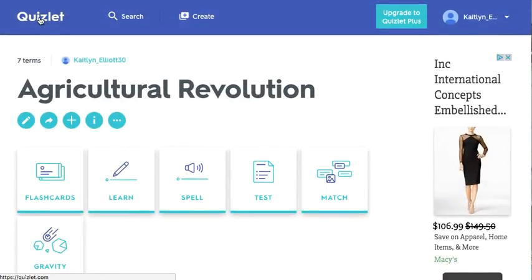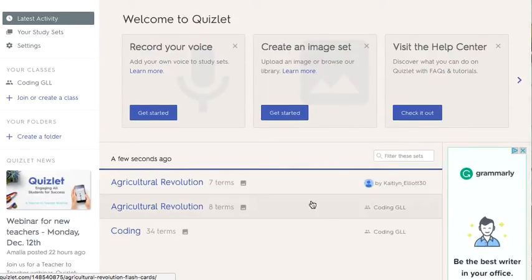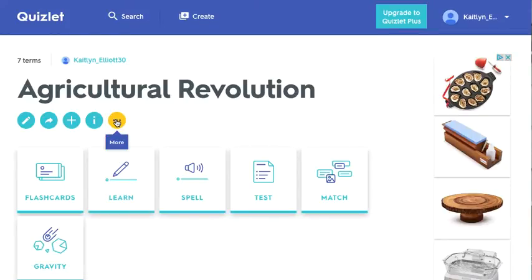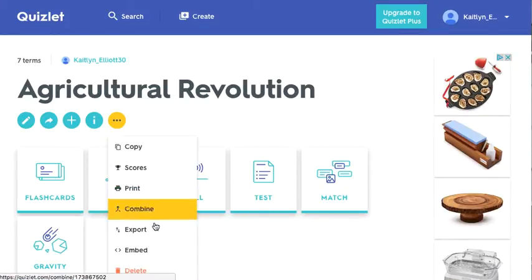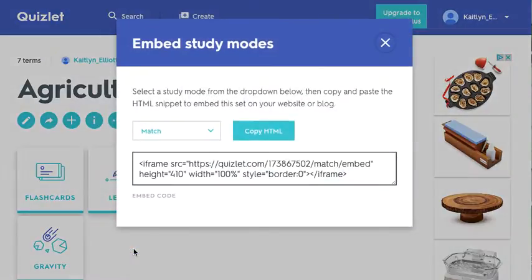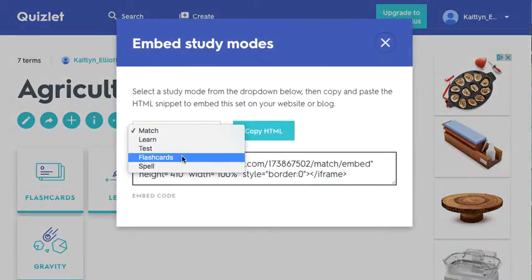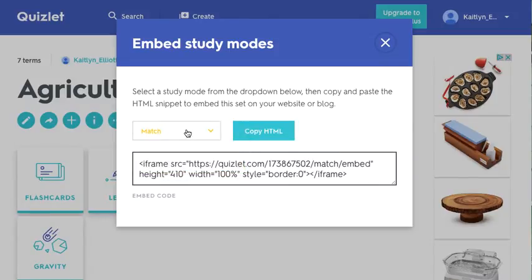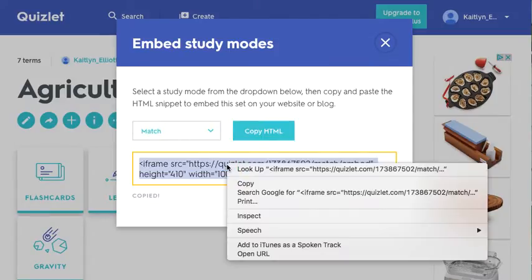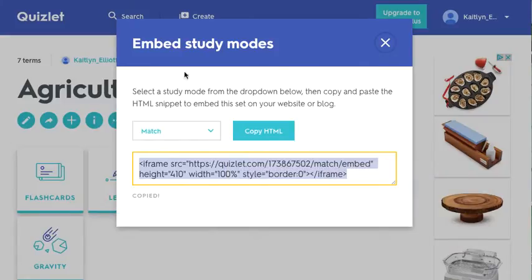Now, to embed these sets into Schoology, all you have to do is find the embed links. So here now I have 2 Agricultural Revolution sets, and I know this is the one that I created. So let's say I wanted to add this to Schoology. I click on the set, I click on the More option, and I click Embed. And I can choose which set I want to upload. So I could include the match game, the learn, the test, flashcards, or spelling. So I want students to match. I'm going to copy the HTML below. It already copied, but just to show you, you can copy it.